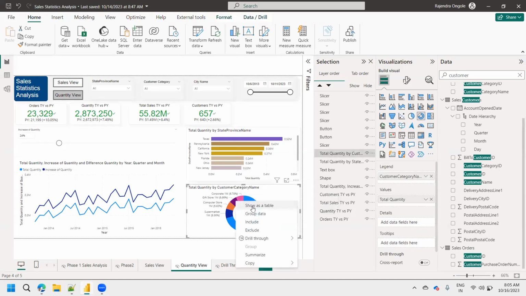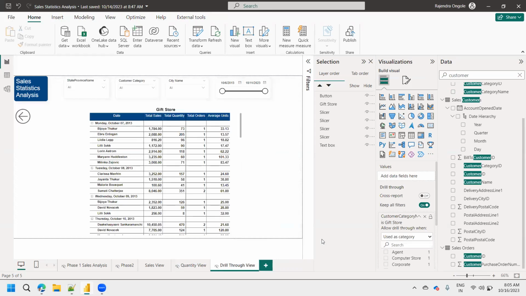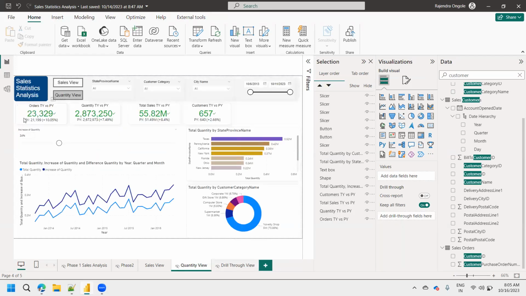So see this, right click, drill through. We can see the detailed view for this gift store. So this is the quantity level information. Got it? Maybe you'll get a question like, is that only for the customer category? Maybe I'm interested in the state also. State is also a category. So you're showcasing the total quantity state wise. I want to see the details for this particular state, New York, which I have selected. Is that possible? Yes, it is possible.